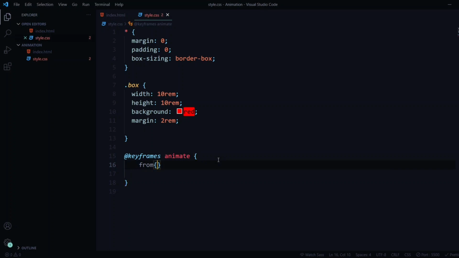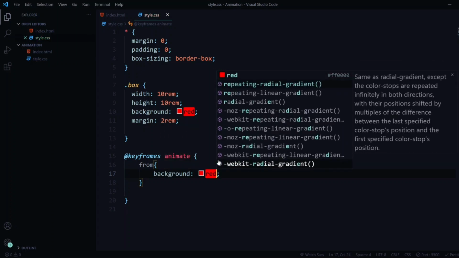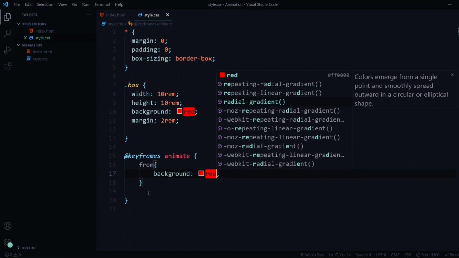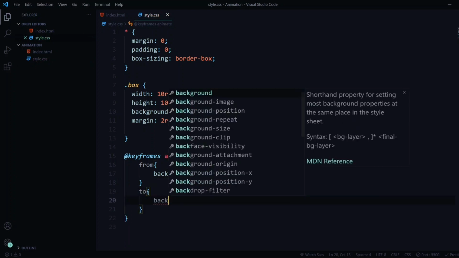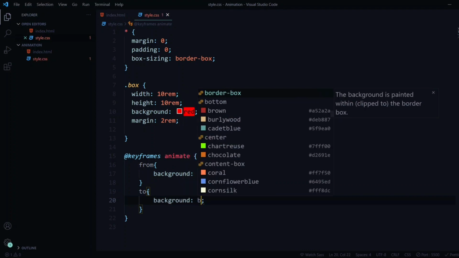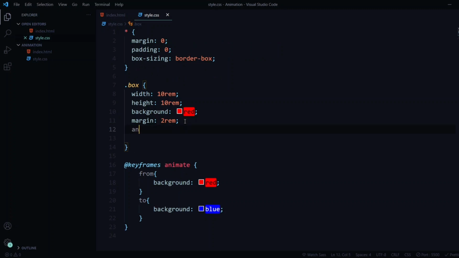So we're going to change the background color again. We'll write background, and from red, after from we'll write to again, and we'll change the background to blue. This is what we have right now. Now we have to add this animation using animation name, right? So we'll go into our box property and we'll write animation name.